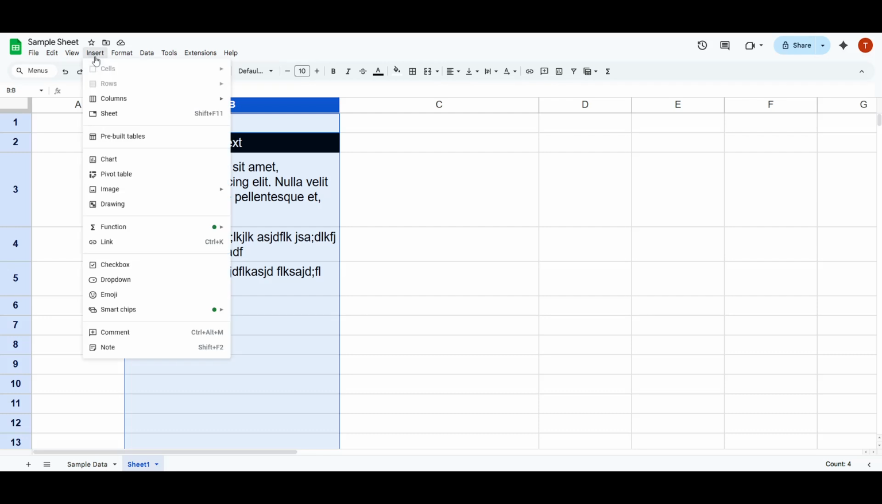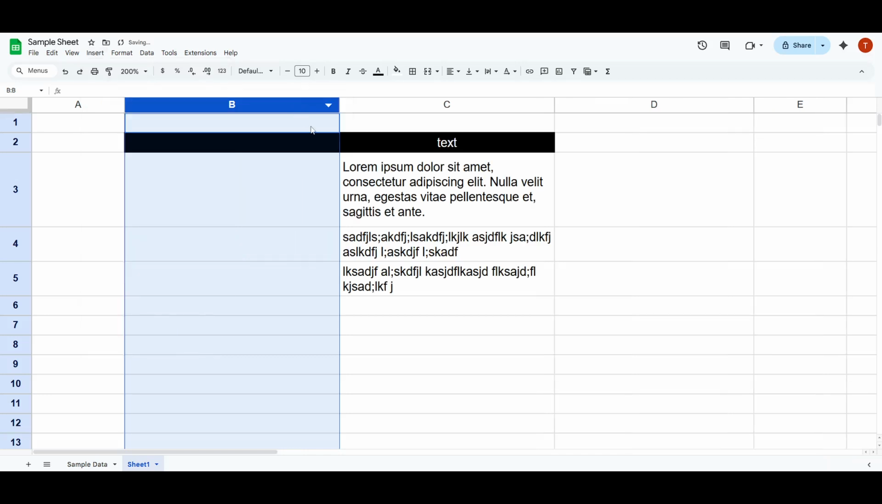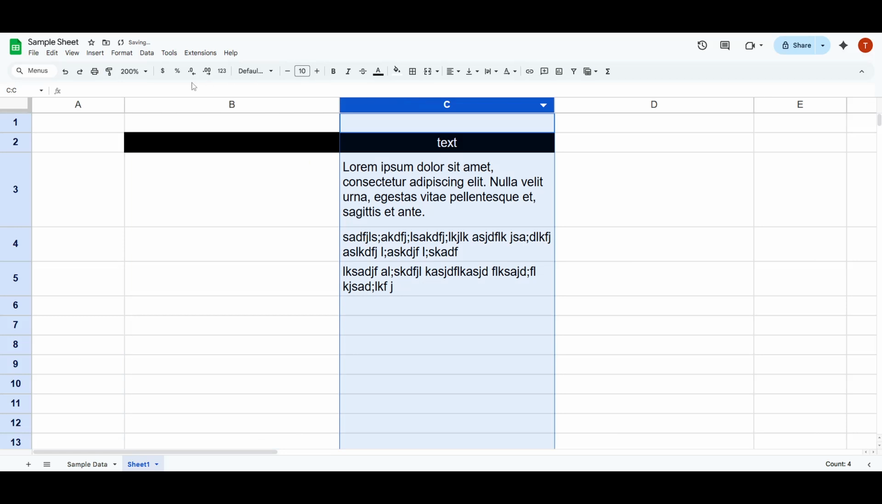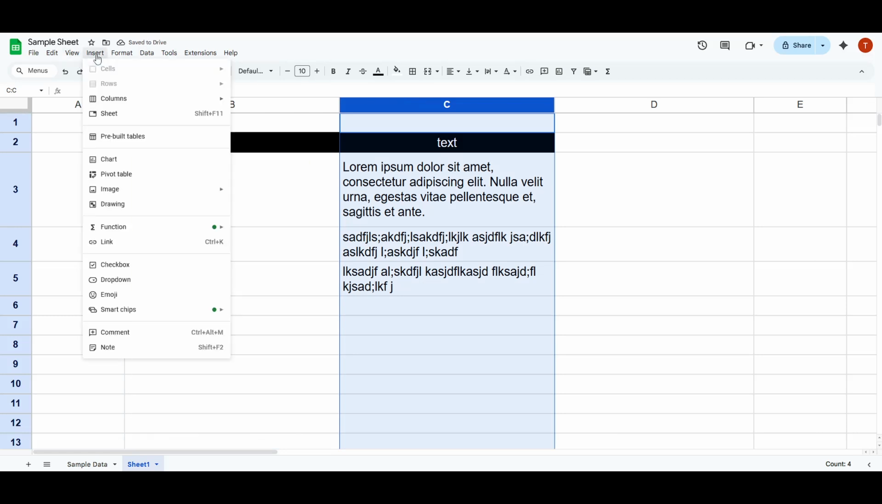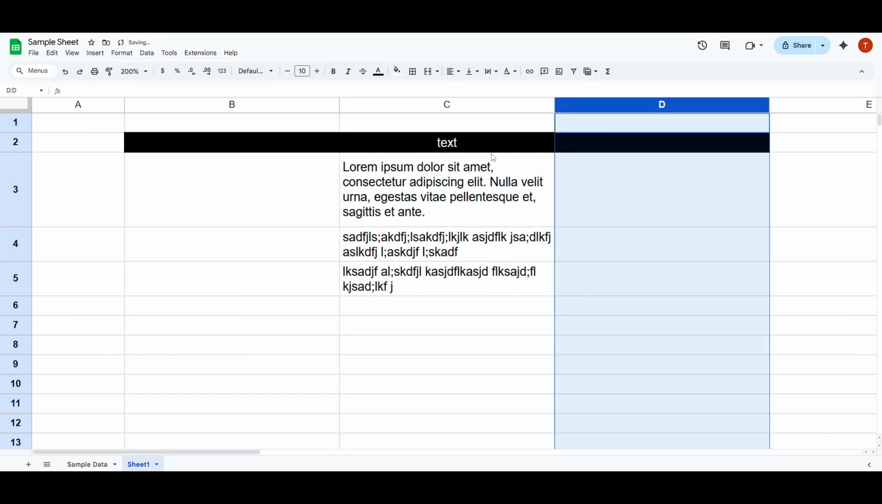Once selected, look towards the top of your Google Sheets interface and click on the Insert option in the menu bar. A drop-down menu will appear. From this menu, select Columns. Now, you'll again have two options. You can insert the column to the left or to the right of the selected column. Choose the direction that best suits your needs, and just like that, you've added a new column.